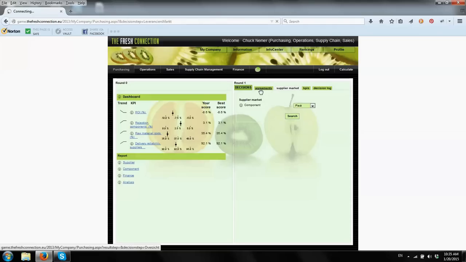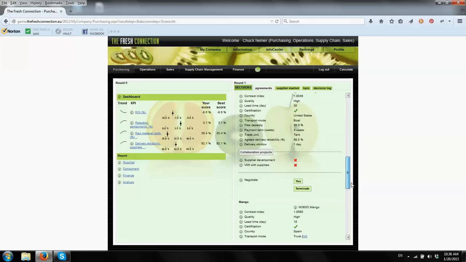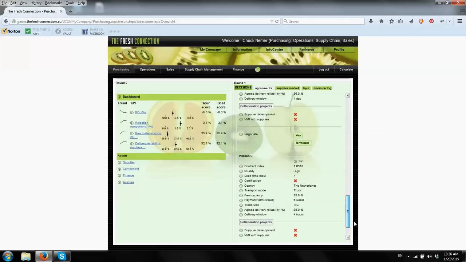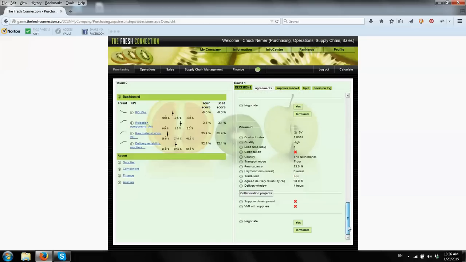And if I go back to my agreements and look at my vitamin C, there's my new supplier. If you go in and terminate and forget to go to the supplier market and select a new one, in the next round you'll have no supplier and you're going to tank out in business. So it's much easier to terminate and reselect through the supplier market. So fundamentally, that's the simulation.